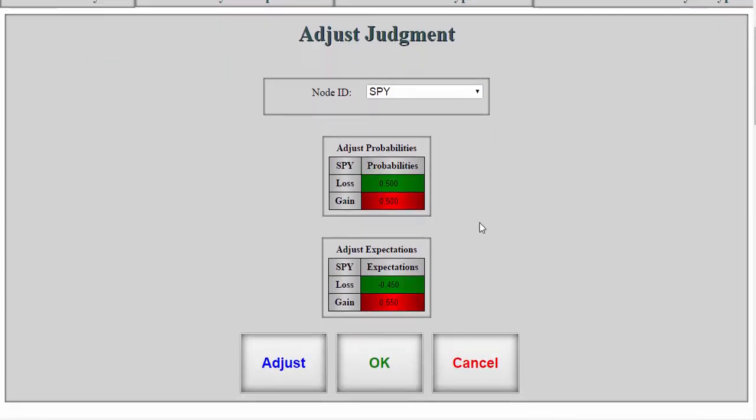The software identifies each node by its stock ticker. This model uses the SPDR S&P 500 ETF with ticker symbol SPY as a proxy for the US market. The software displays the unconditional probabilities and expectations for the US. It indicates that SPY will advance 50% of the time. When the market advances, it is expected to gain 0.55% of its value on average.